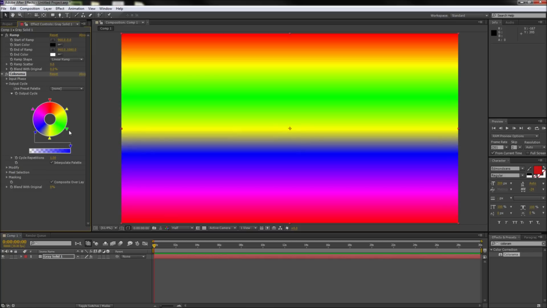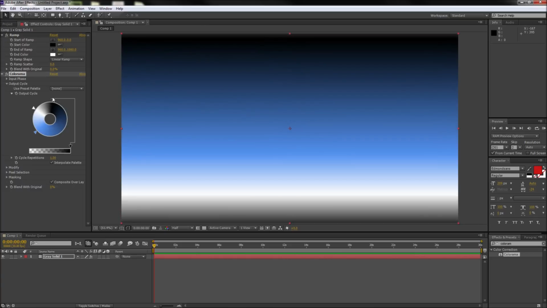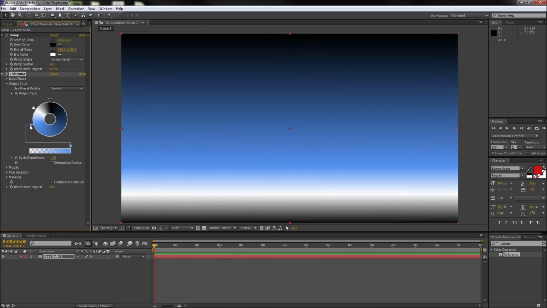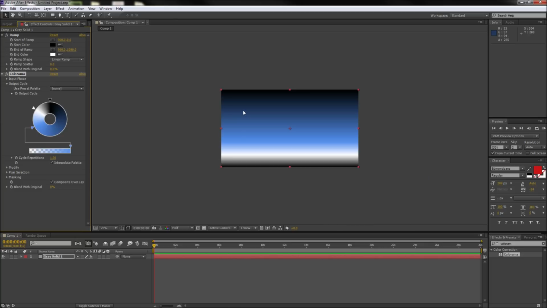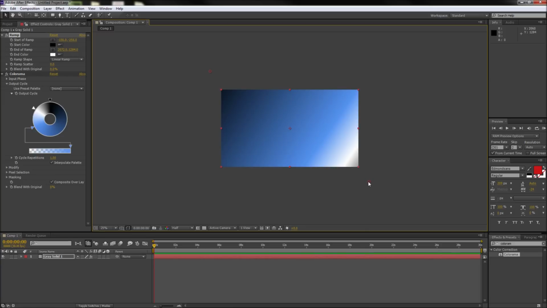So I'm going to just go ahead and remove most of these nodes and then create a few of my own. So the interface does take a little bit of time to get used to, but once you get the hang of it, you can use it pretty quick. Now since we essentially control the gradient and the colors separately, feel free to also adjust the endpoints of the ramp effect or any of the other settings to get exactly what you're looking for.